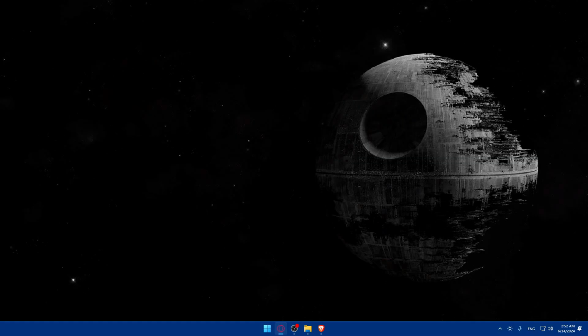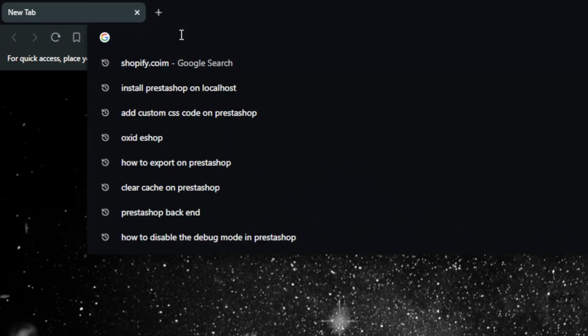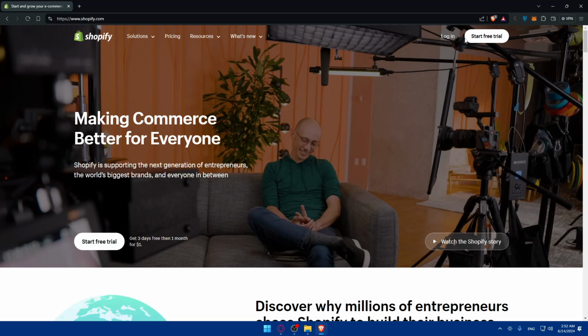So first, you'll need to open a browser. For me here, I'm using Brave. For you, you can use whatever you want. Once you open that browser, go to the URL section. Basically, just type shopify.com and hit the enter button. That should take you to the home screen or main screen. Here, click on login if you have an account, and if you don't have an account, click on start free trial.